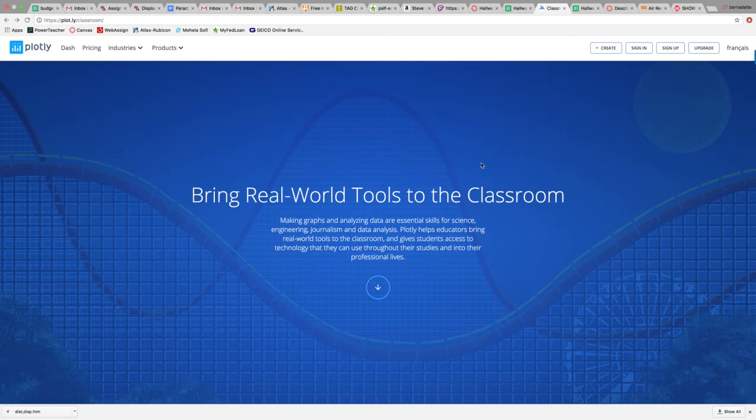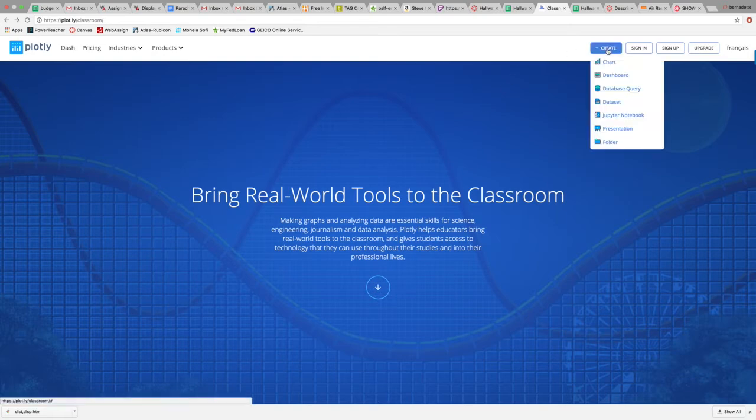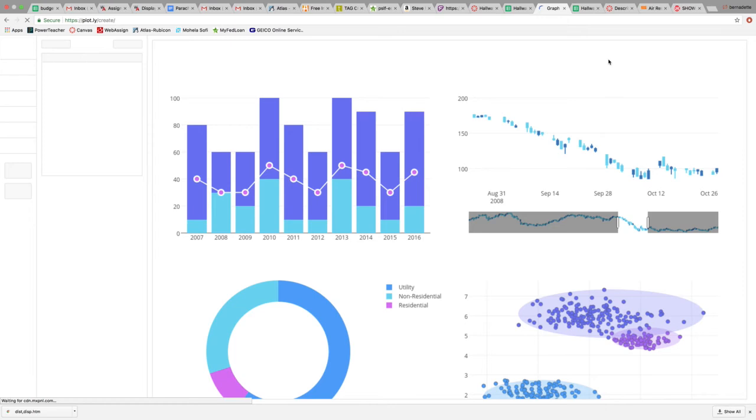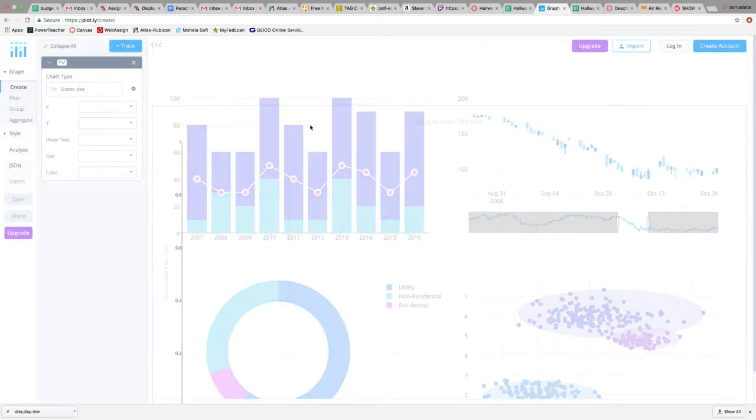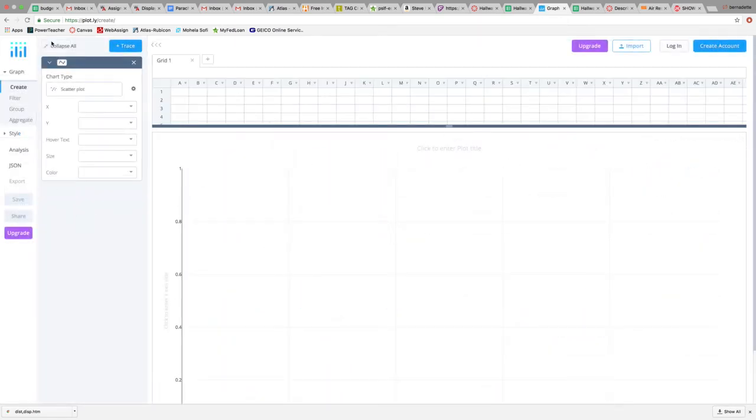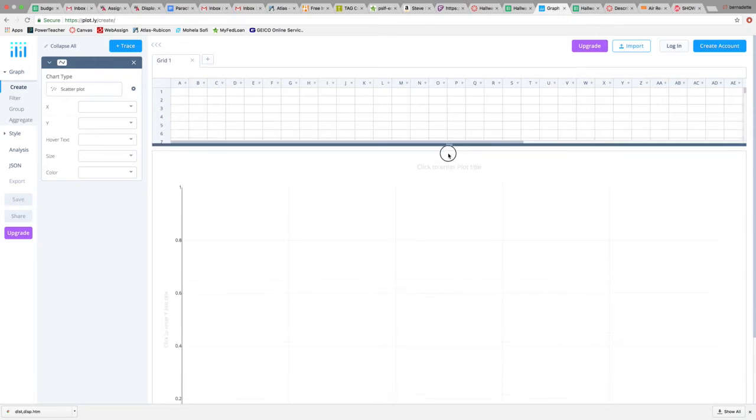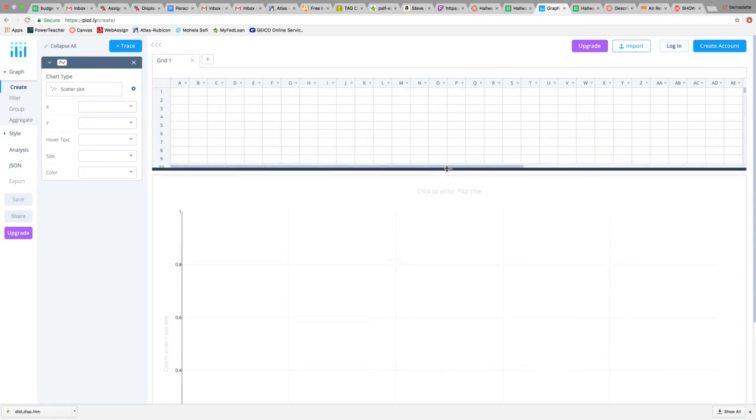I am then going to go to the link that is Plotly, which you can once again find on the WebAssign assignment, and I'm going to go to the Create tab at the top, and click on Chart. Once I click on Chart, it's going to give me my interface. There are a bunch of options over here that I could play around with in my graph. This screen right here is the actual graph that we are going to create. I can drag this down to give myself a little more space if I want to.